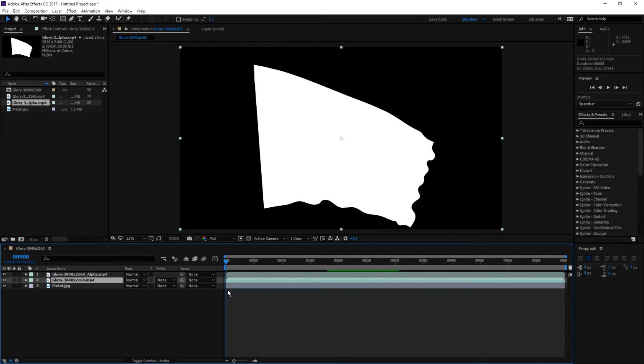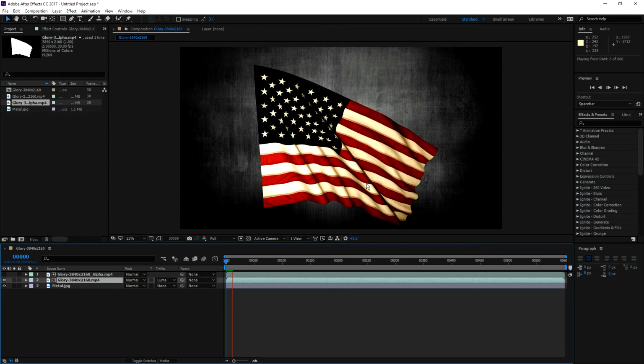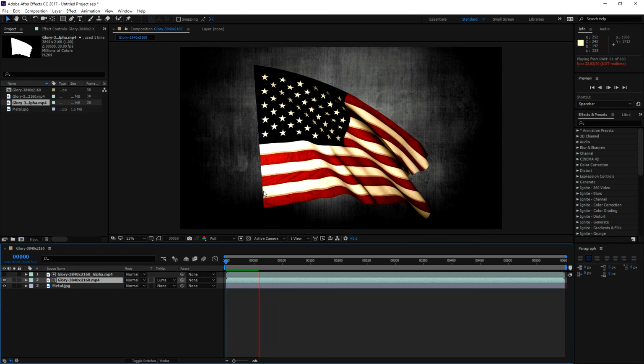Now to get this to work, it's very simple. You'll see under the RGB layer here we have track matte. I'm going to click the drop down menu and use Luma Matte. And as soon as I click that, you see the black background becomes transparent, and it doesn't affect the flag at all. It's fully opaque. If I play it now, you'll see there are no errors, no transparency issues at all.